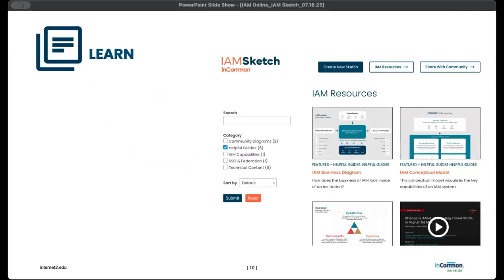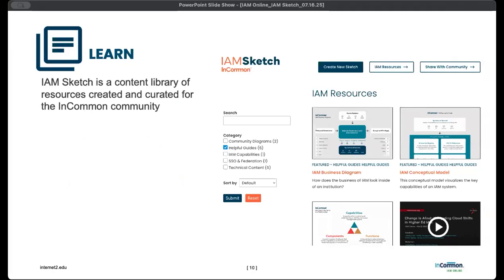At its core, there are three main components of the IAM Sketch. Well, I would call it more the ethos of IAM Sketch. It's learn, sketch, and share. We want to start with learn. First thing for IAM Sketch, it's all about learning. At its core, it is a content library of a bunch of different resources that have been created and curated specifically for you, the InCommon community.